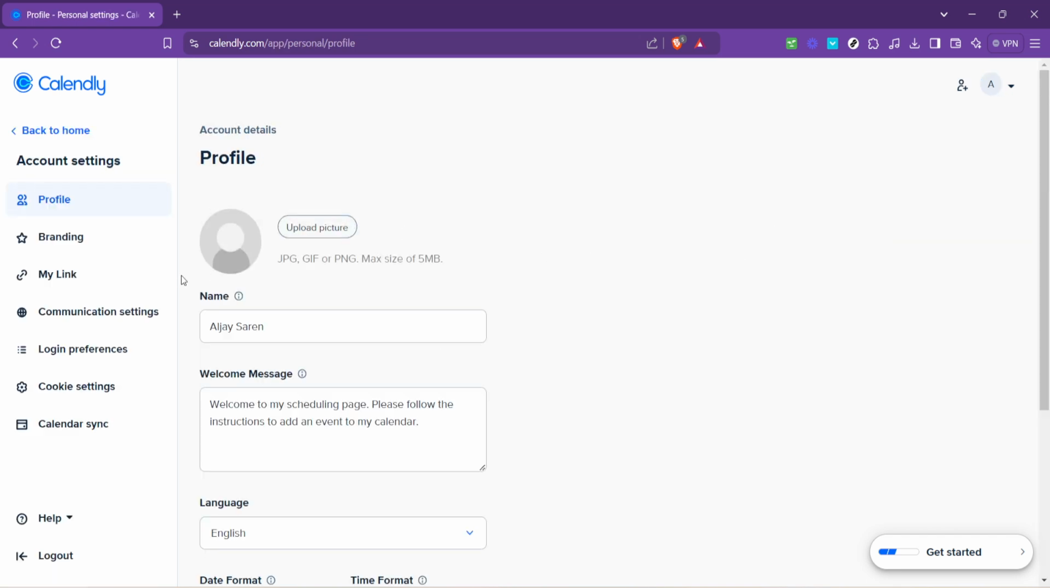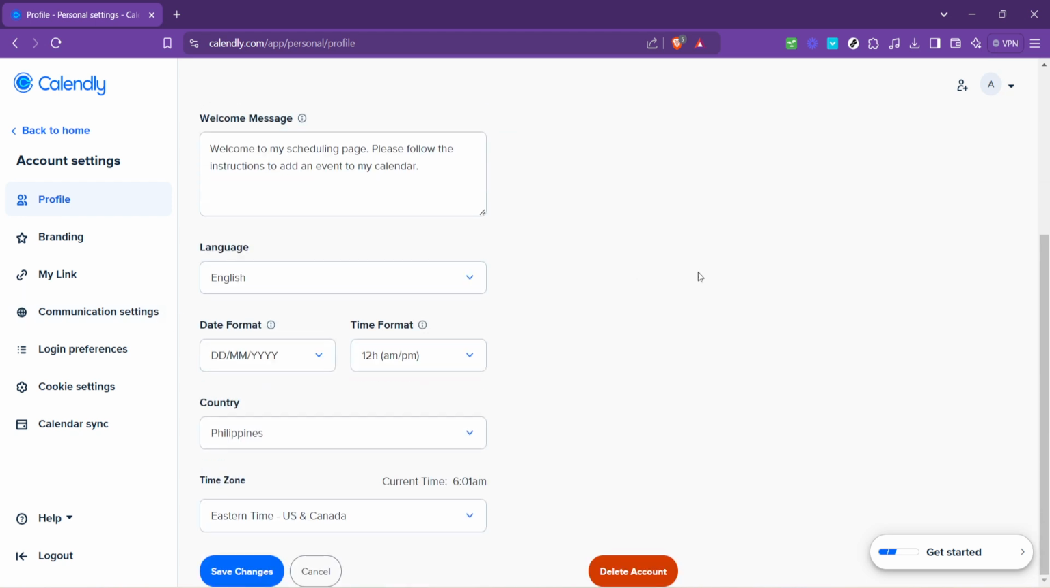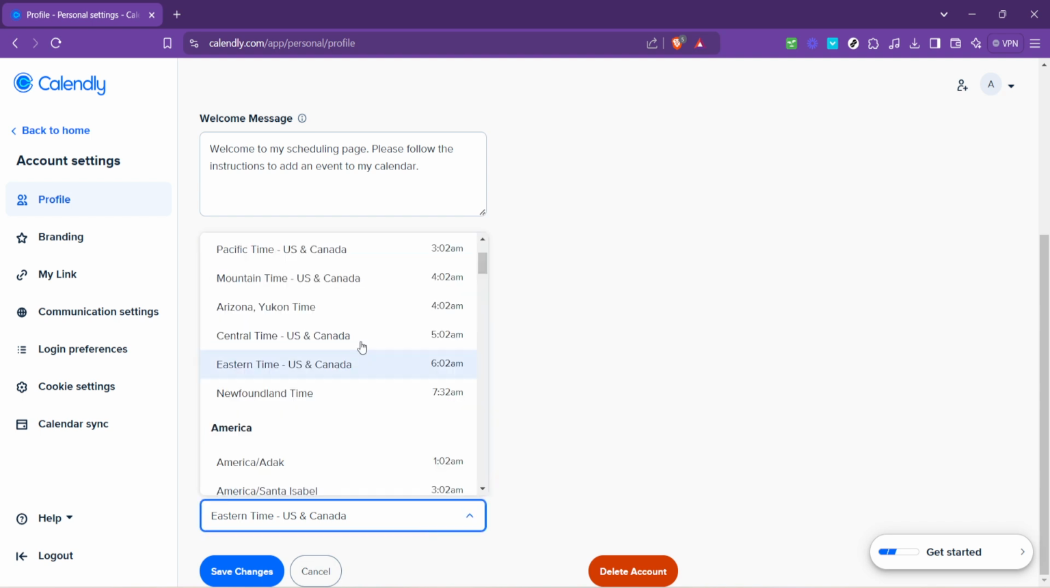In the Profile section, you'll come across an array of settings you can customize to your preference. One of these options includes your time zone setting. Typically, Calendly will default to the time zone based on your location when you created the account. However, to change it, look for the time zone setting. You might see something like Eastern Time, US and Canada if you're on the East Coast of the United States, for instance. Click on this option to adjust it.